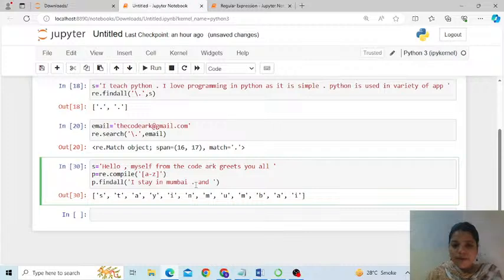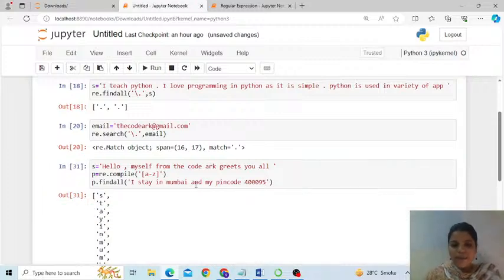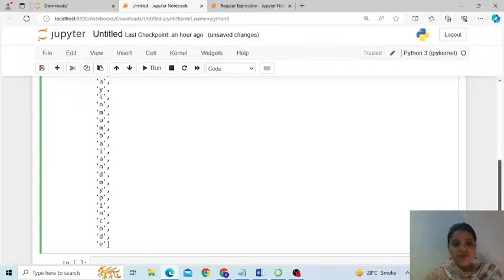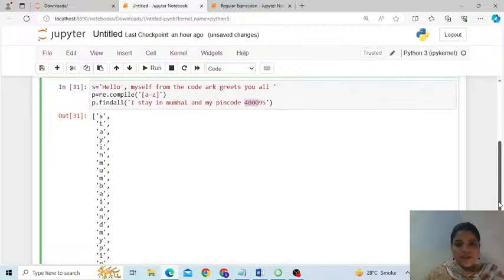Okay, say I stay in Mumbai, and pin code. Say my pin code is, I'm writing some random pin code here, 400095. Okay, let's see what happens now. Oh, so this is again a very weird output. But if I scroll down and show you the output, there is no pin code mentioned here, correct? This part, 400095, got omitted from the output because it is not in the range of the mentioned pattern, A to Z. I hope you got my point.